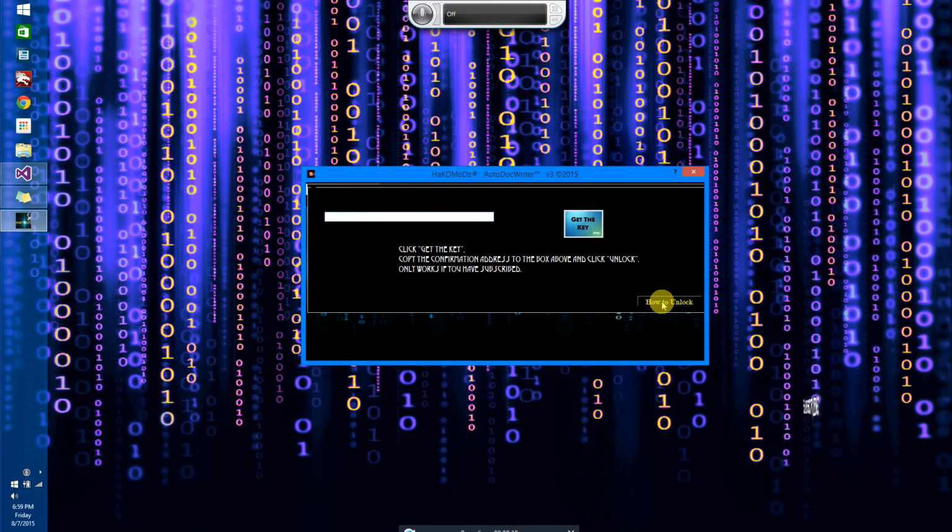Click Get the Key. Copy the confirmation address to the box above and click Unlock. Only works if you have subscribed.